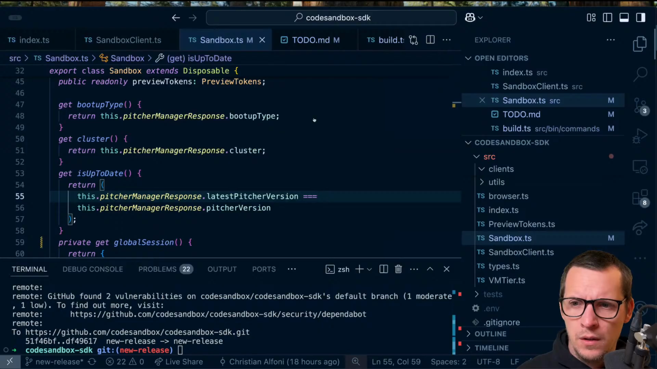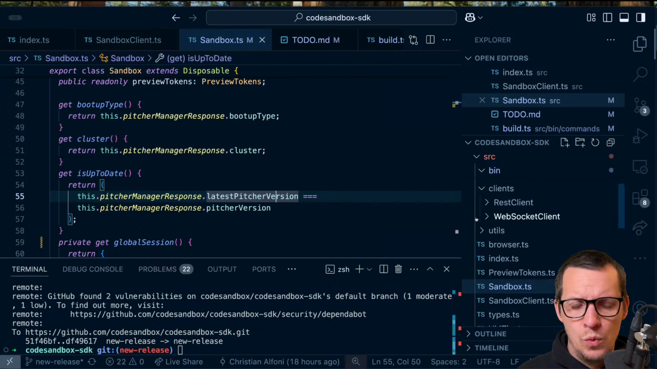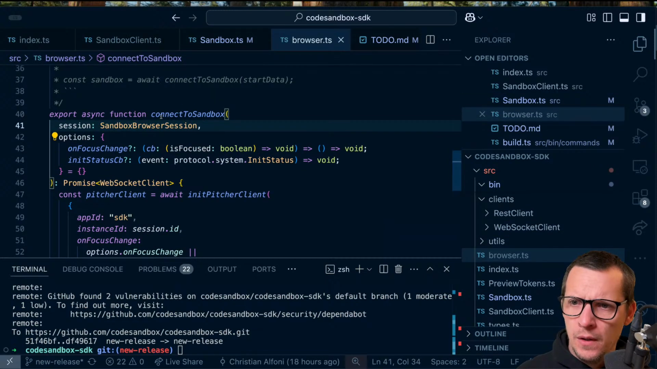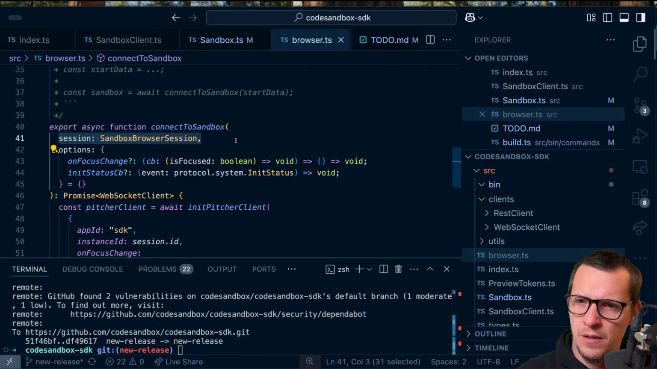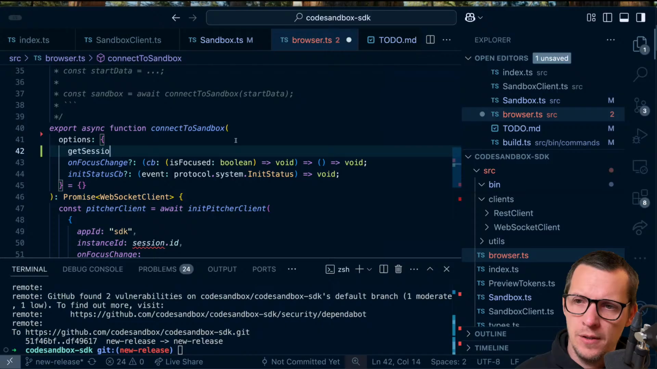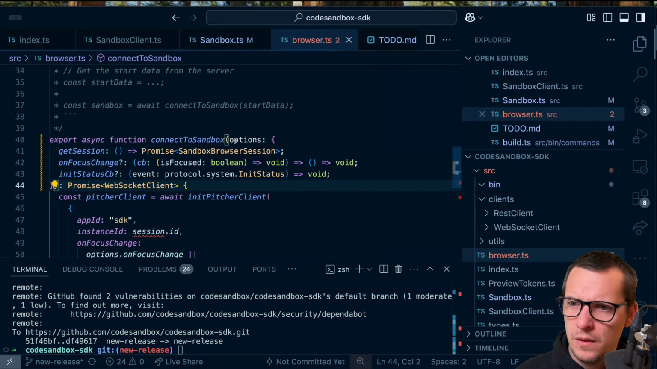So let's take a look here. Browser. I did reflect on this API where we don't actually pass the session. We actually just pass options. And one of the options is like get session, which is going to return, let's see. Yeah, so we're not going to do this. We're rather going to do this.